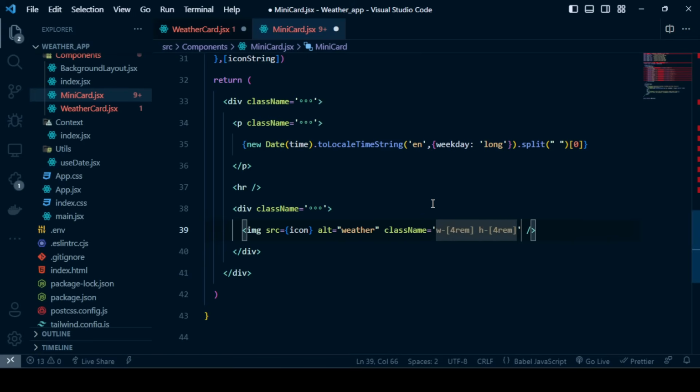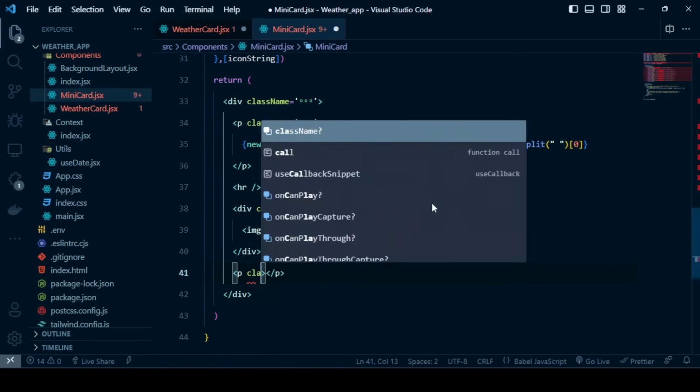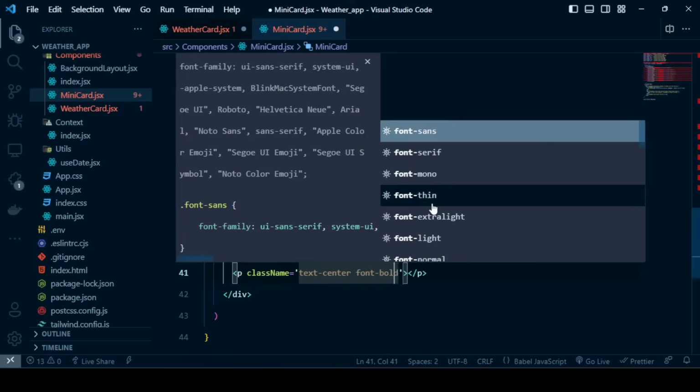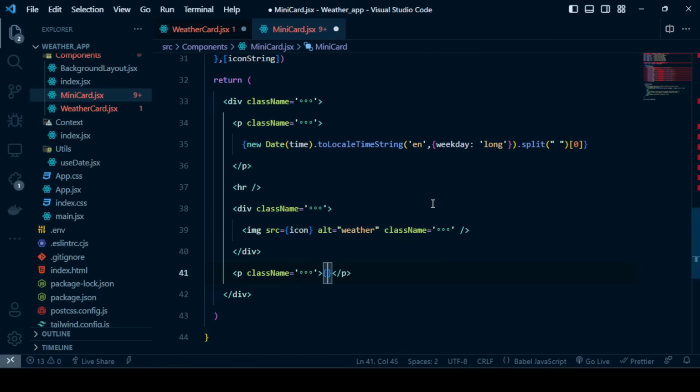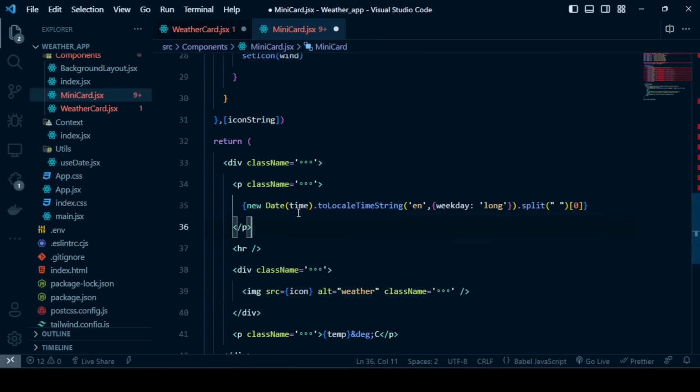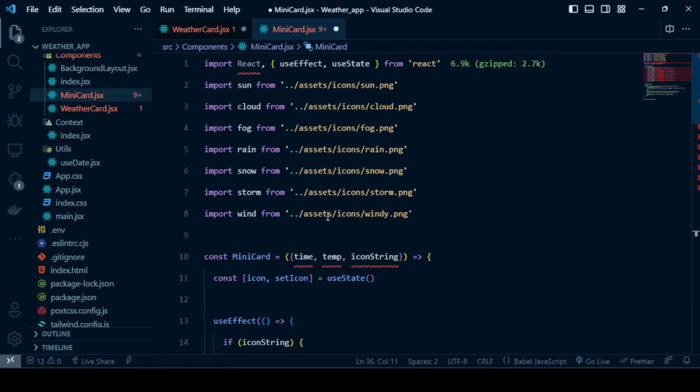Yeah, that's it. And just outside of that div, we will define another p tag, which will have the class name of text center font bold, and inside of that a dynamic code block, which will contain the temperature, which we are getting from the props. So let's also define the degree, which is &deg; for degree in HTML, and which will be in Celsius. So that's it for our MiniCard.